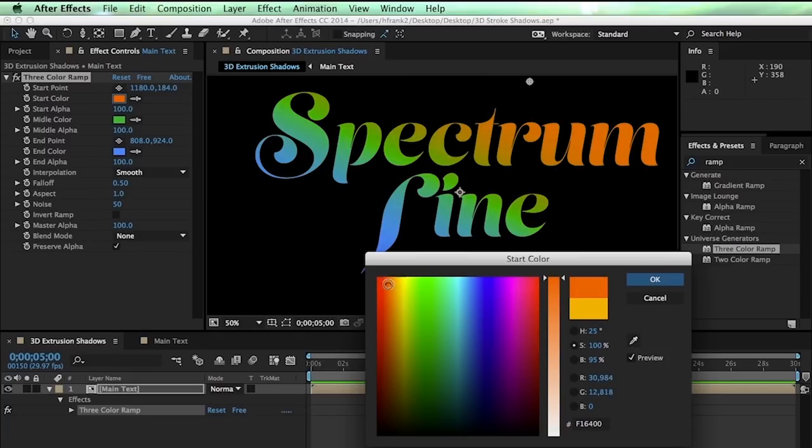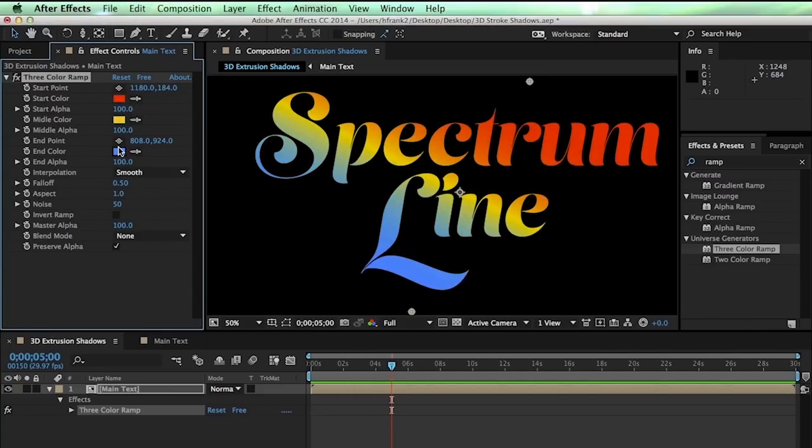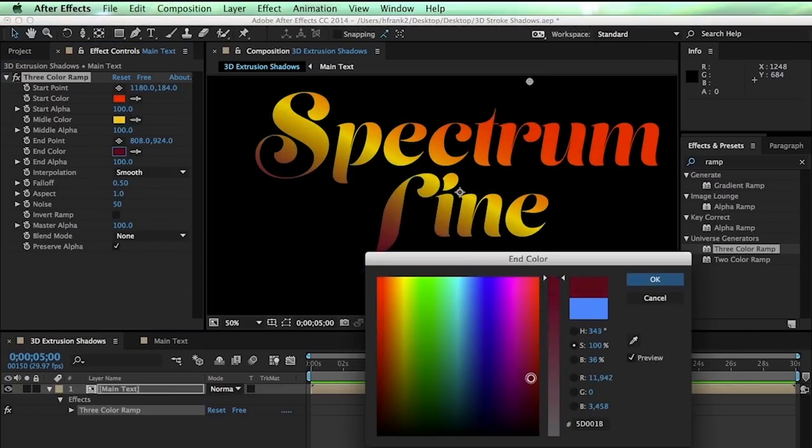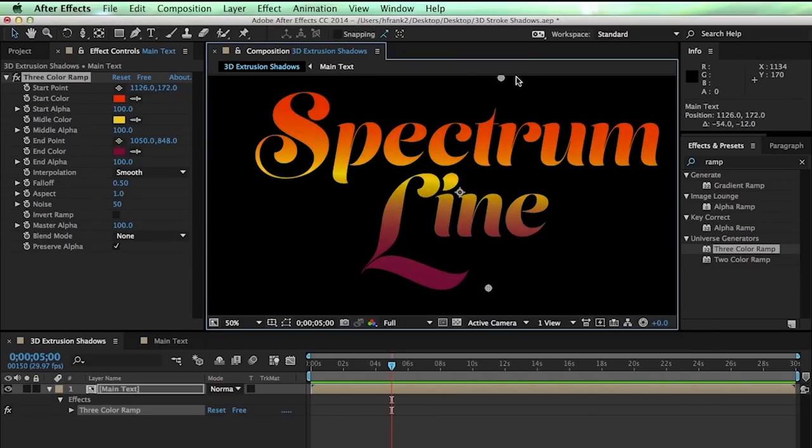So I'll have this go from a red through a yellow, and then maybe down here at the bottom, it'll go to kind of a darkish purple, hinting at red almost. Just change this angle a little bit here.